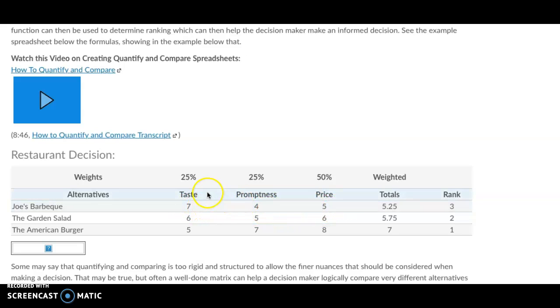What's happening is that the real power of this analysis is to say, the most important thing to a customer is the cost of the food. This is really number one. And so I'm going to put 50% of the decision on this, and then 25% on promptness and 25% on taste.